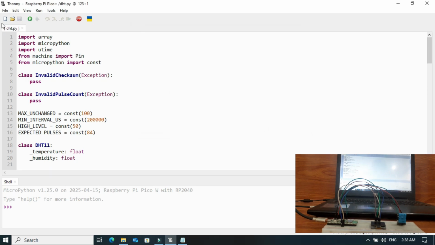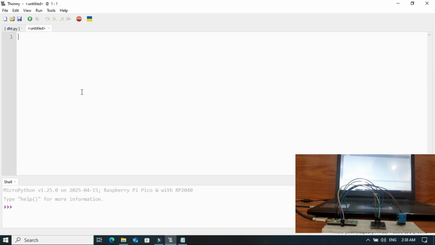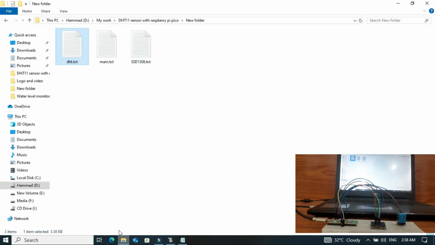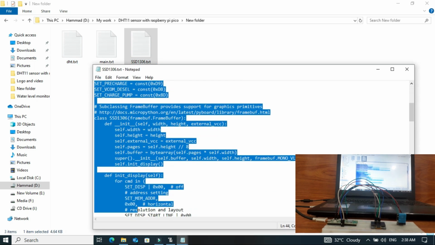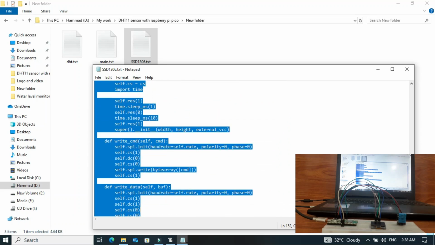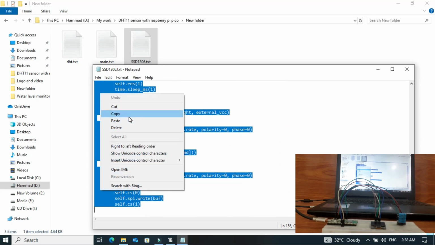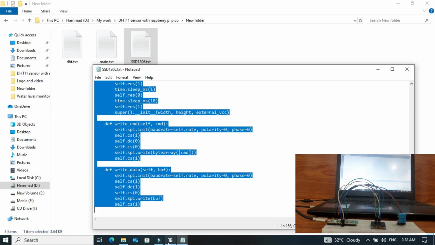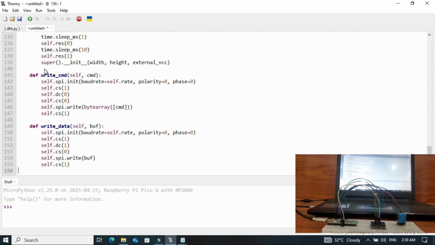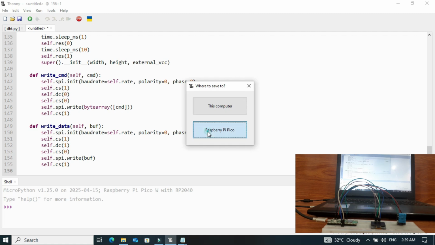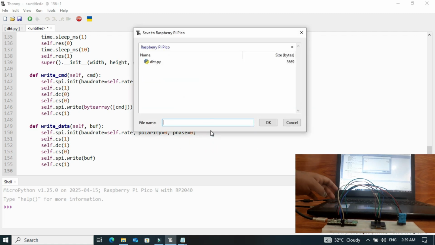Similarly, you will need the ssd1306.py library. Again, find this code online or in the description. Copy the code, paste it into a new file in Thonny, and save it as ssd1306.py on your Raspberry Pi Pico. Saving these libraries directly onto your Pico makes them accessible to any script you run on it.